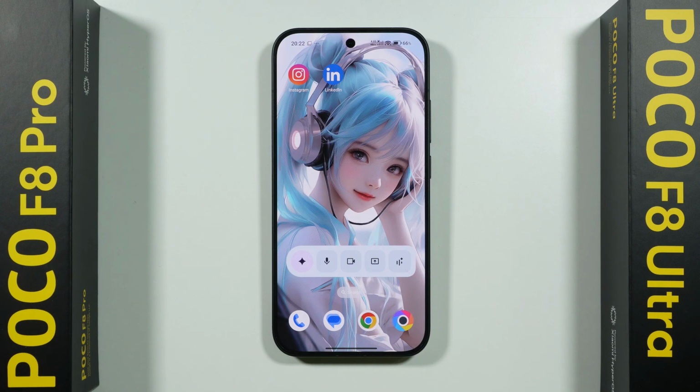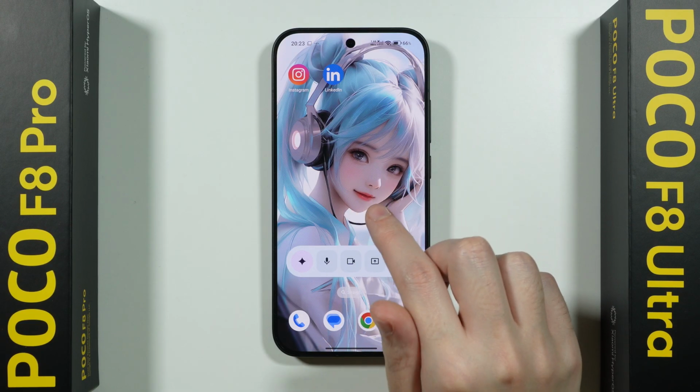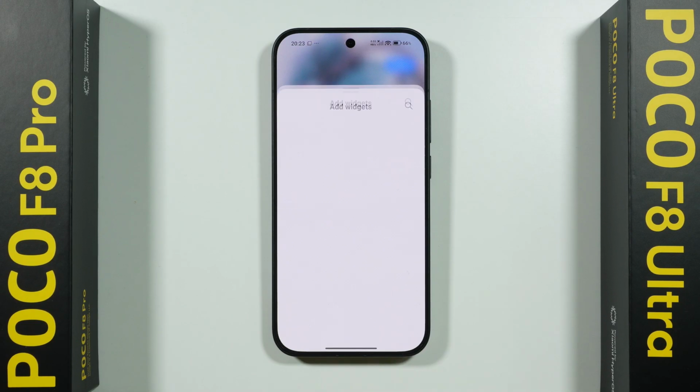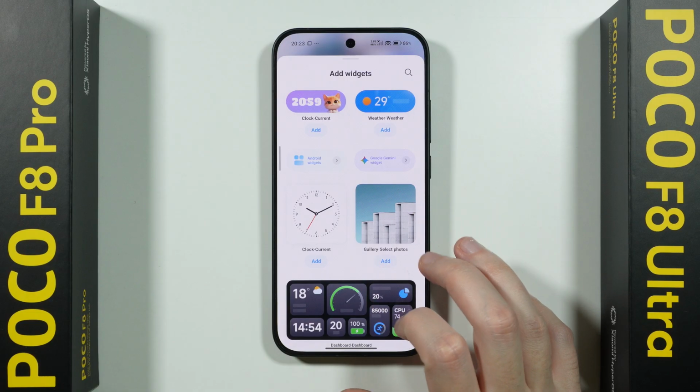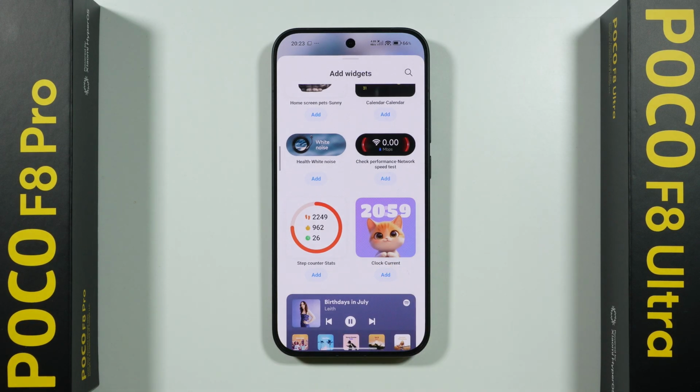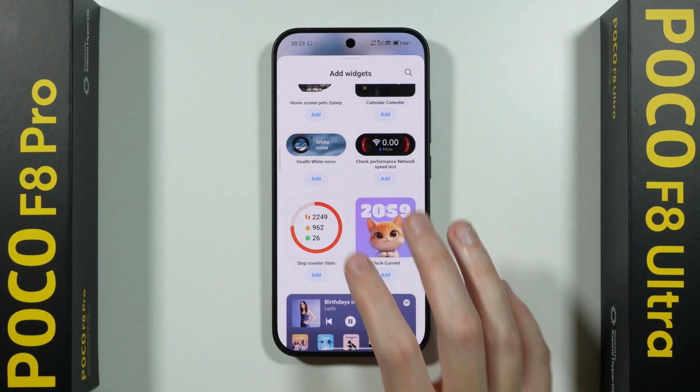If you want to add a step counter into the home screen on POCO F8 Pro or POCO F8 Ultra, then what you can do is press and hold your finger on an empty space in the home screen. And then once you are in this editing mode, you should be able to go to widgets. And then among these widgets, which mostly, if not all of them here, are provided by Xiaomi or POCO, in here you should be able to eventually find the step counter stats widget, which we can of course use.